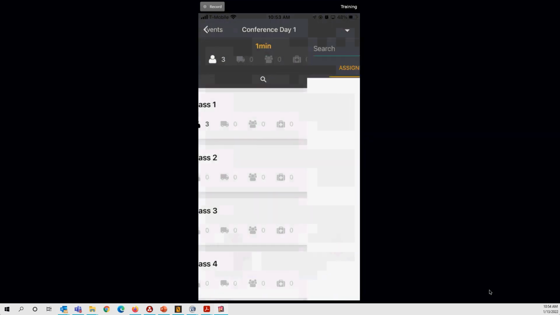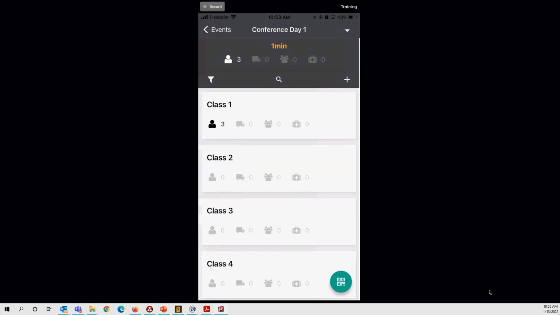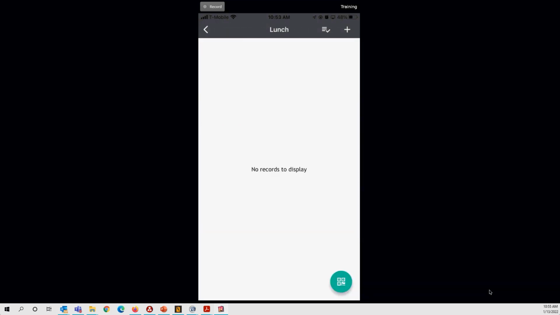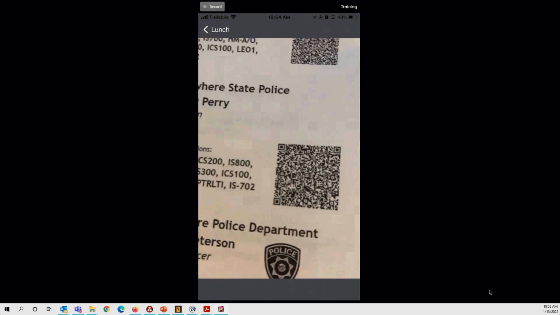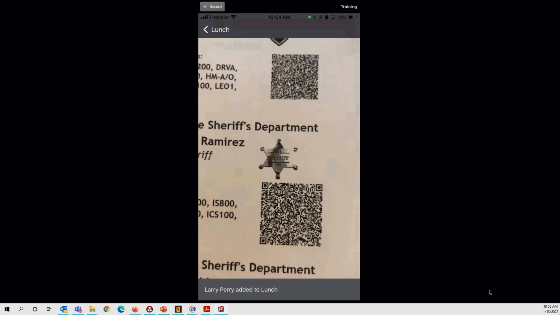There's breakfast and lunch in here as well, so if you want to add those in, you can add those in. So if they're going to lunch, all you do is tap lunch. Again, stand in line, and then scan away. And it'll move that person from the one assignment to the next. Hopefully I scan the same person.